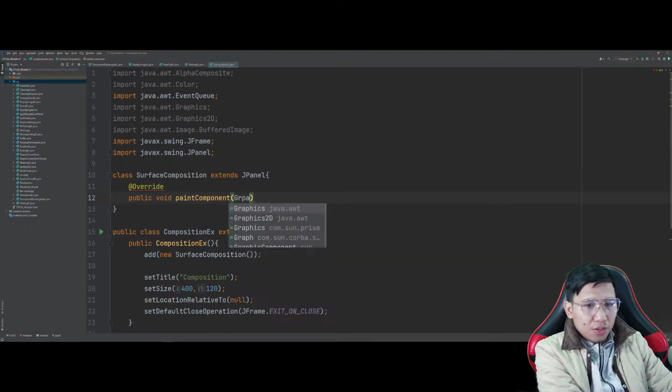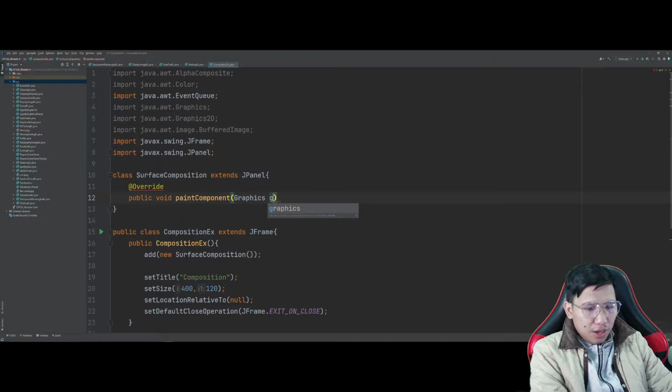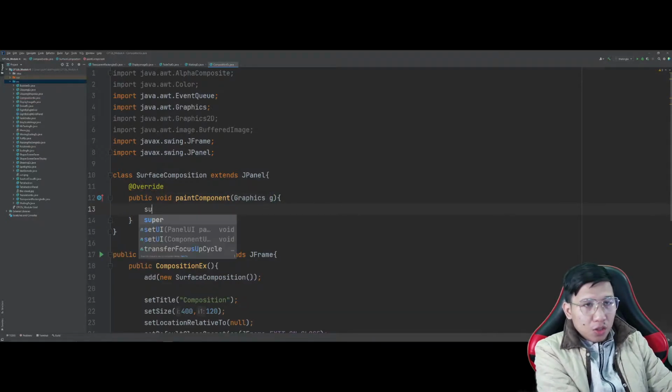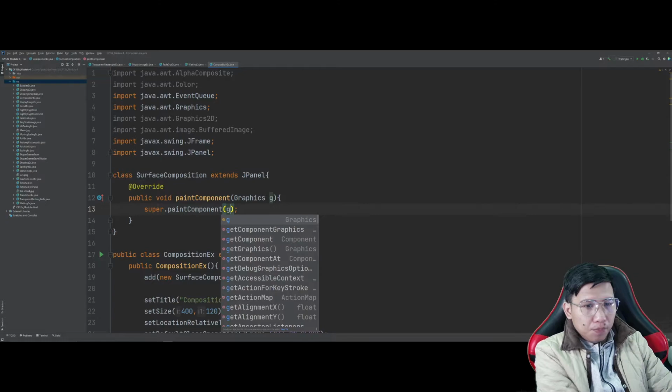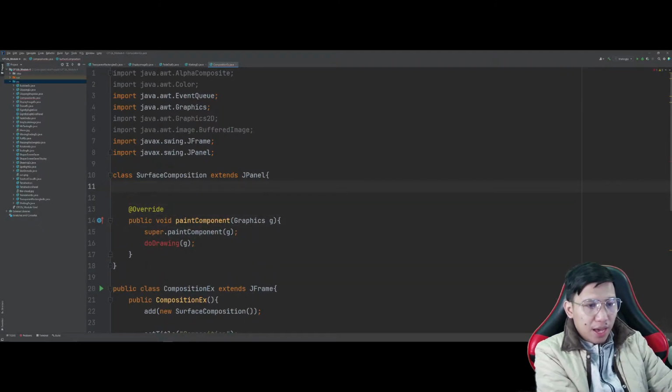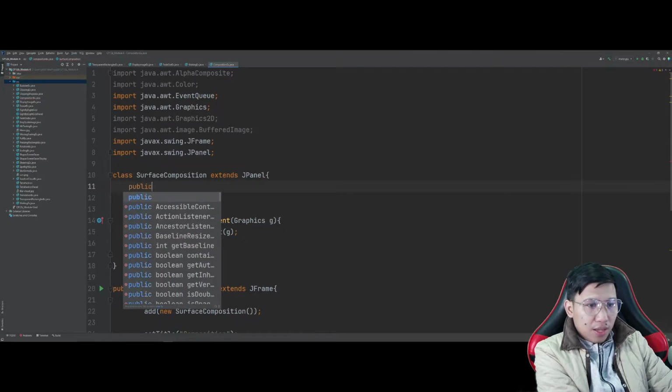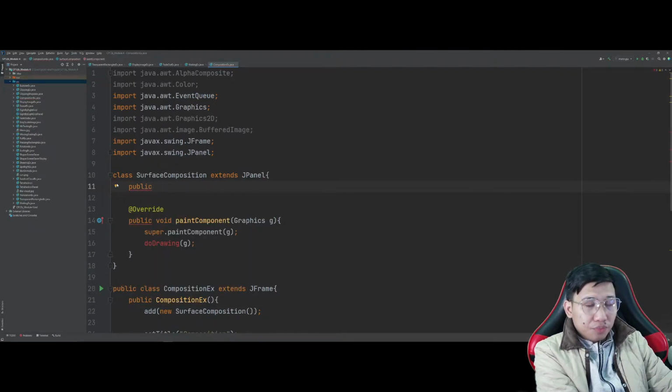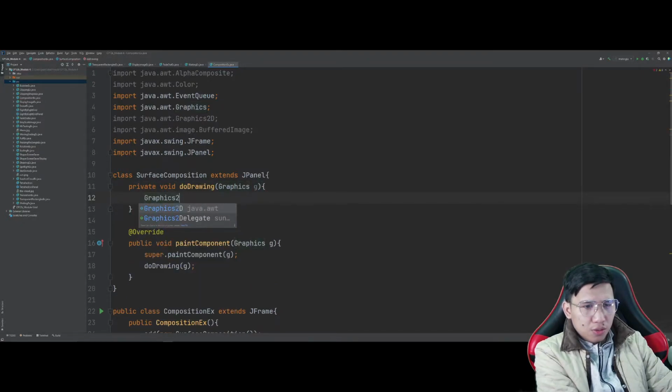Graphics g, for example. So, let's call all the components of the graphics. Then, we pass that to the doDrawing method. In doDrawing, we will be casting the entire graphics object. Private void doDrawing. Then we cast here, basically the same process.